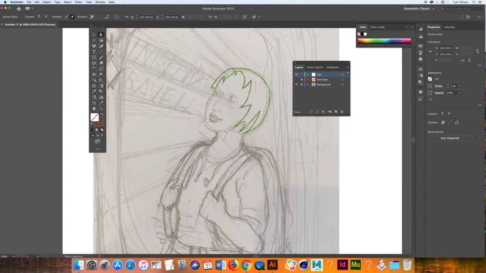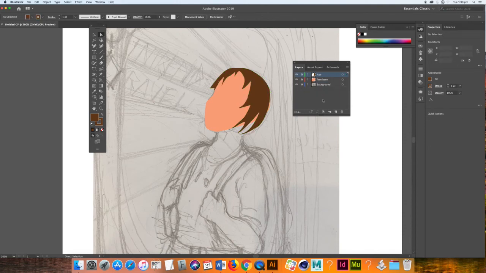And when I'm happy with it, again, fill it, and then I can turn on my base and I can see what I've got now. So then you would repeat the same process again, make a new layer, and for example, this layer could be lips.